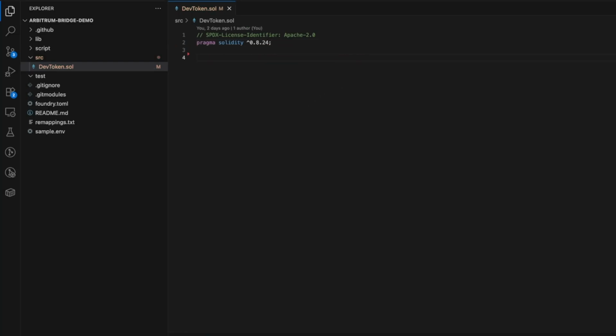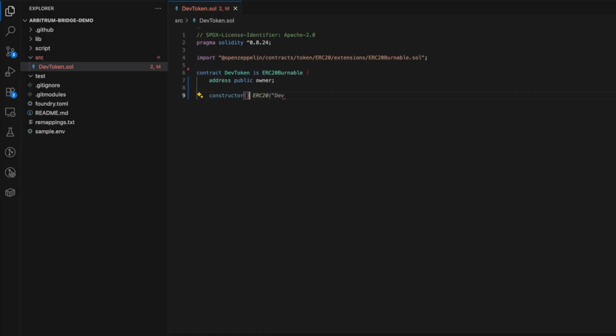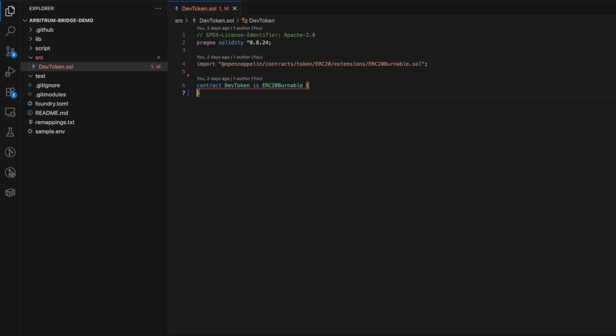And what I'm going to do is import the library that we installed from OpenZeppelin, the ERC20Burnable extension of the base ERC20 implementation, which will basically allow our token to be burnt. And now we can define our contract. DevToken is ERC20Burnable. Sorry. And we can get rid of this AI generated code. We will close our contract definition there.